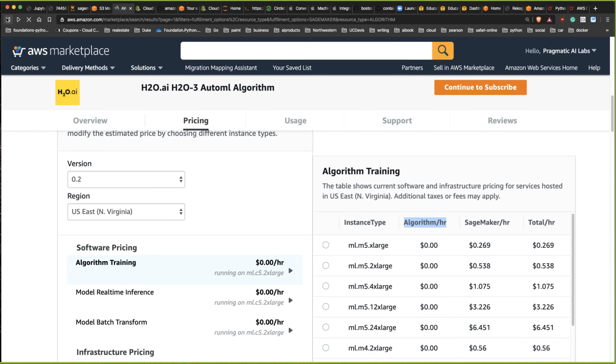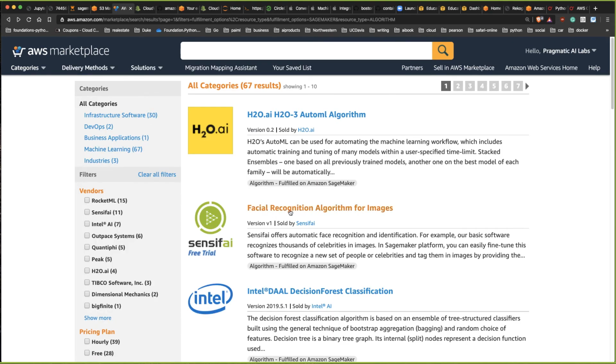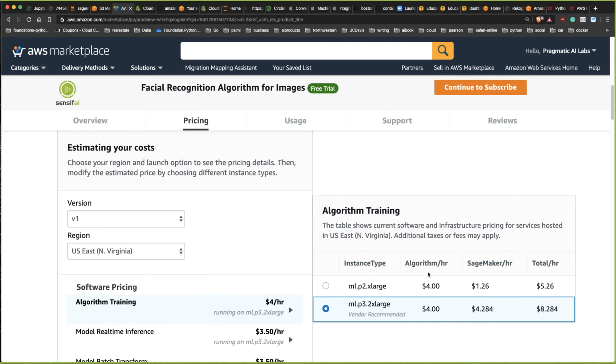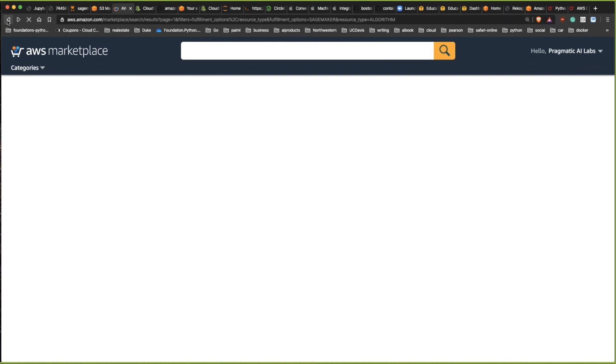But in some cases, there are people that maybe have their own proprietary machine learning algorithm. And let's just look at this one. If we look at pricing, you can see that they charge you $4 per hour. So in a way, this is like renting a data scientist, and you could actually put the experience of some other data scientist into your company by using these models.